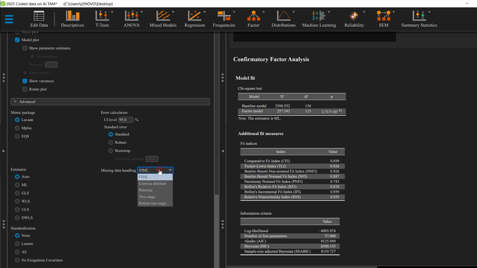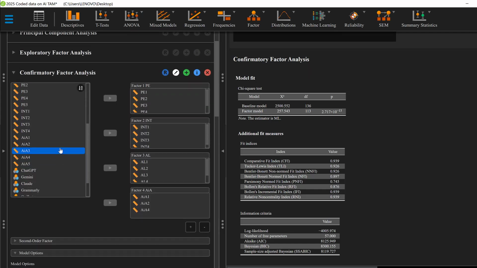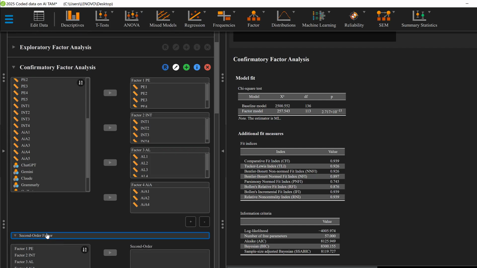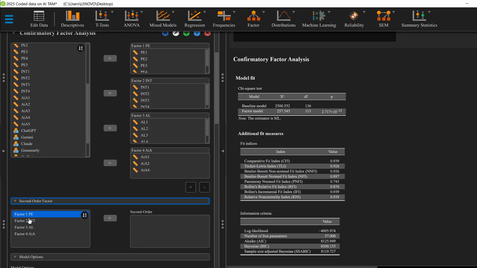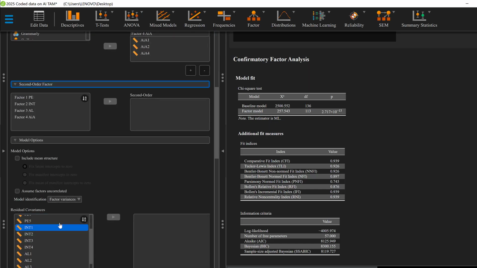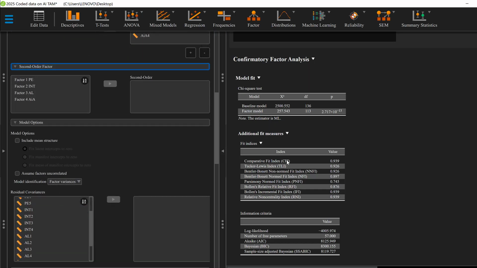And here is a way to deal with missing data, because missing data is not tolerated in factor analysis. So make sure that there's no missing data, or you could do listwise, pairwise, robust two stage, etc. The estimator here is chosen by default in automatic mode. Like we have ML, GLS, WLS, ULS, DWLS, and the standardization like no latent or no exogenous covariates. So these are all the options that are available in the software. We can also go further to second order factor analysis, where we put the latent factors here and we put them as second order.